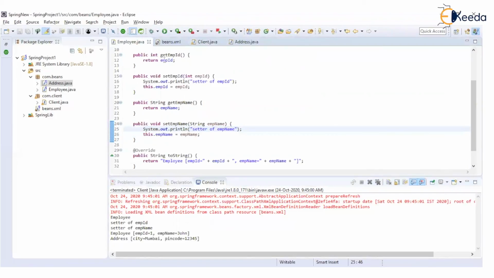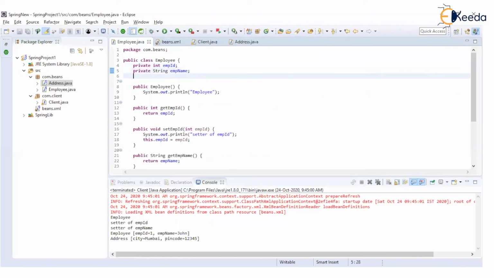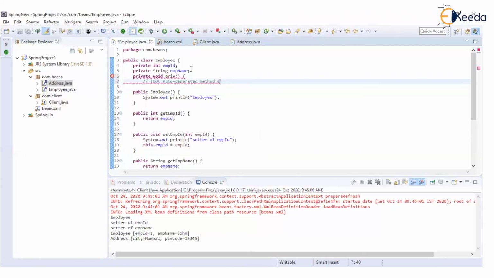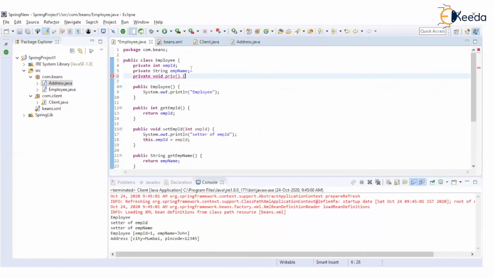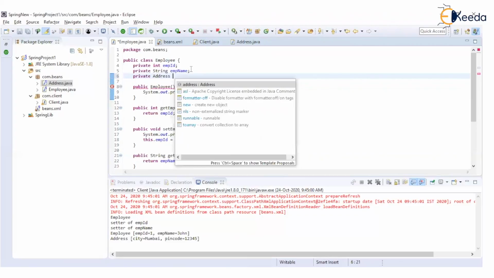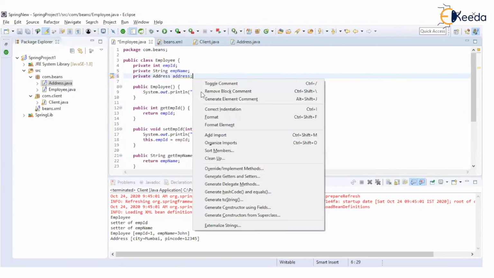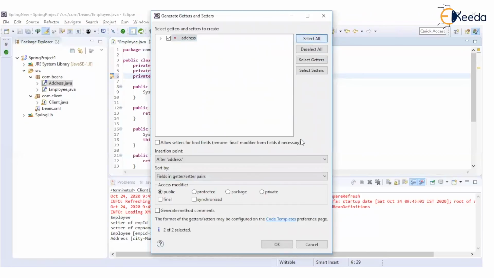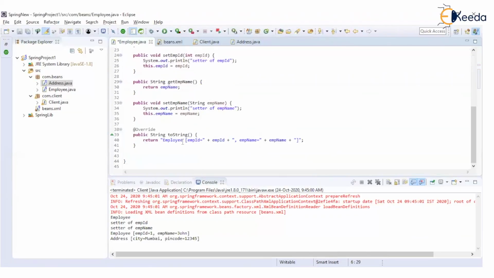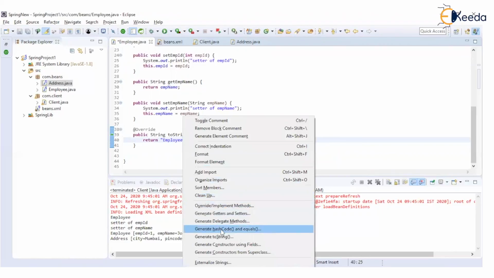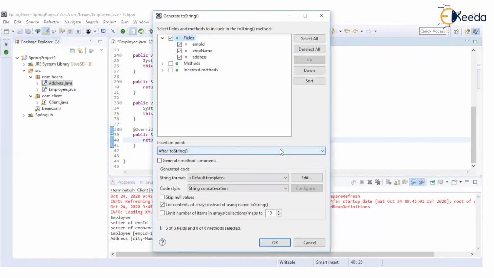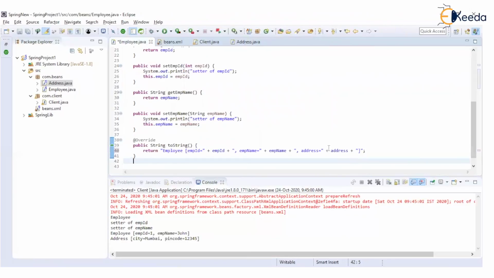Now what dependency do I want? This Employee class has got a field, say, private Address, and then we will add a setter especially for this particular address parameter, and we will add this address to the toString method.